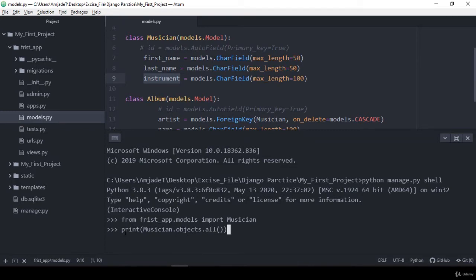So here I simply write print, in our Musician table, all the objects: Musician.objects.all. Now if you click enter, you can see it's showing blank. That means right now I don't have any data. So now I want to insert some data.